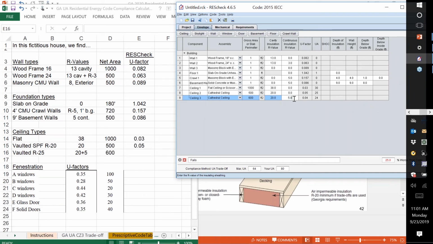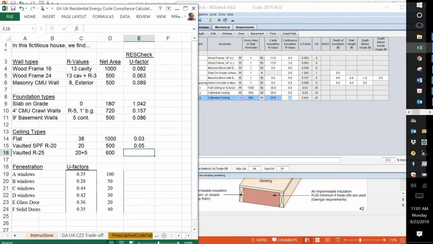That's not what we had. We actually had R25 in the cavity. So we're going to go over here, and you'll notice now that's R25. And we got a slightly worse U factor. It was 0.040, now it's 0.041. That's because that foam board is not continuous. So we're going to come over here and type in 0.041.